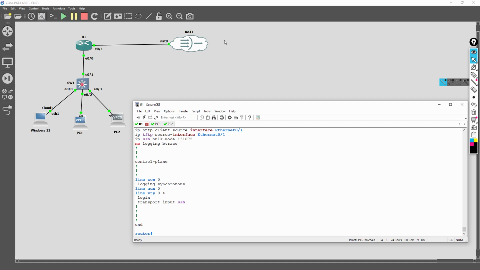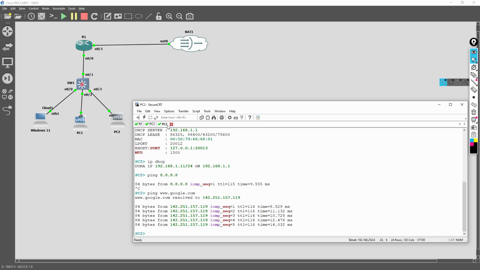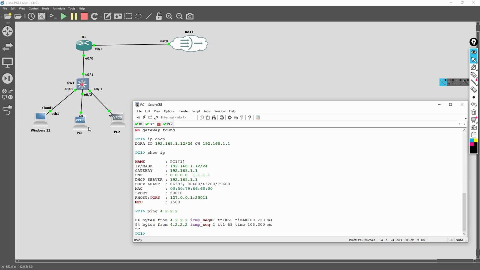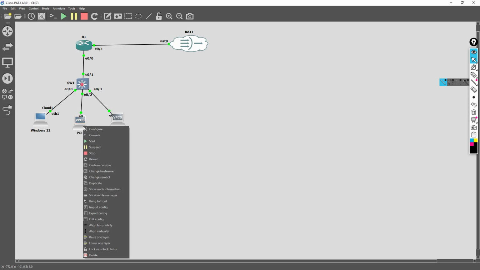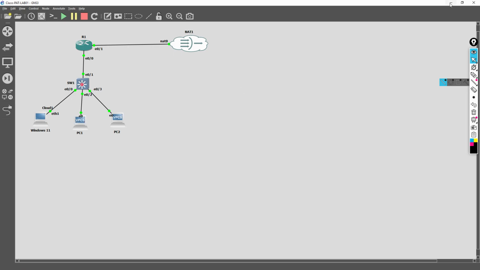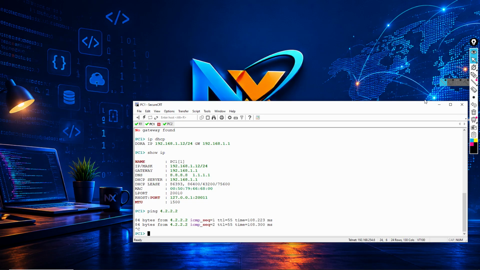Again, regarding PC1 and PC2, you don't need to do anything. In case you want to reboot or reset, you can just right click here and say reload. That is one of the best ways to do it. But here, nothing to do, because it's just a normal PC. So no need to do anything else, guys. This is the way you reset your router, especially in GNS3.